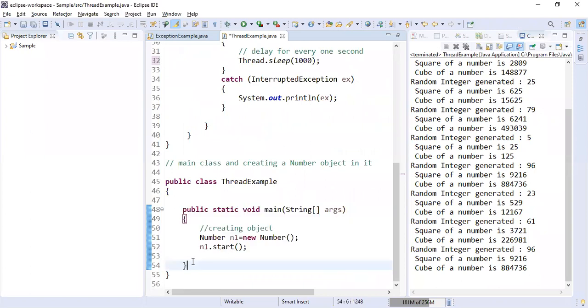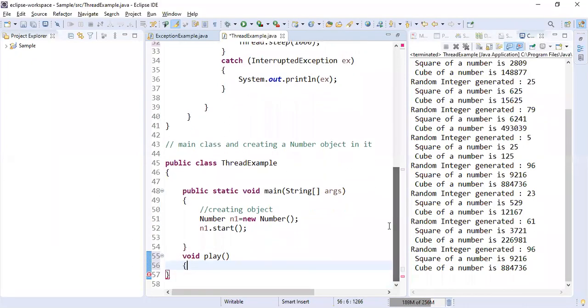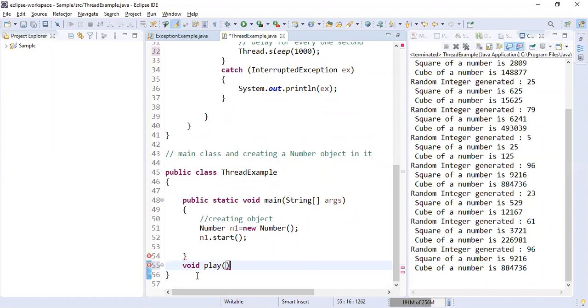Here I can create one more function by the name void play. No issues, it will accept. It can be done, provided there must be only one public static void main, and the class which has the public static void main has to be public. Hope you got the answer. Okay, sir. Great.